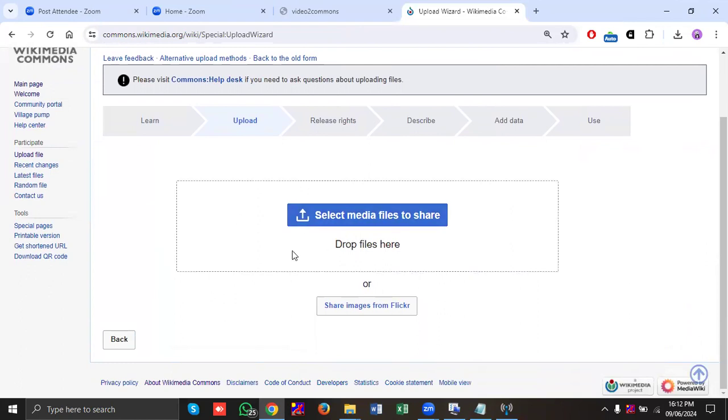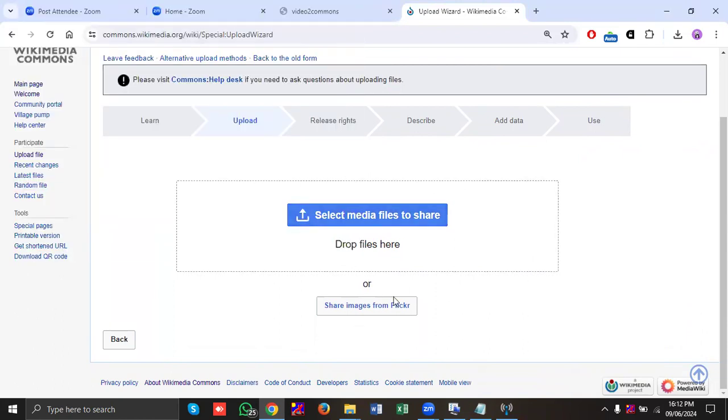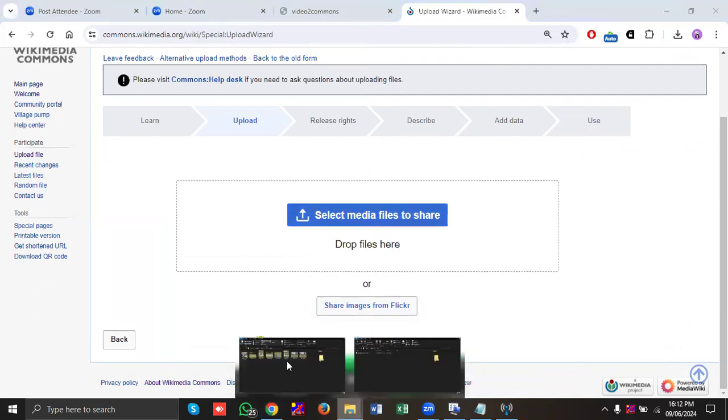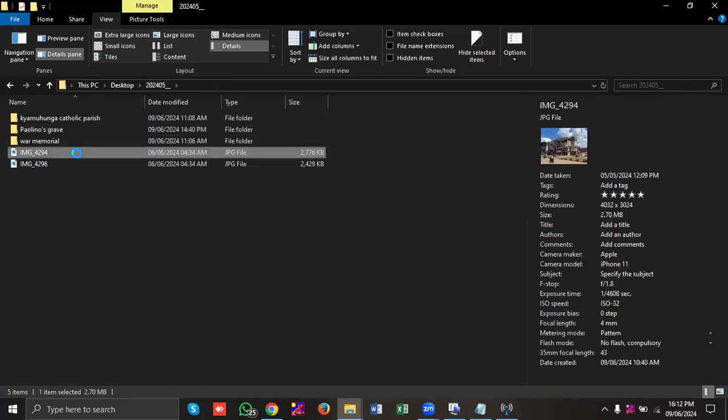So again, when you come to this interface, you can either click to search where the images are, or you can choose to drag, locate where your files are going to be. Then you come and say, what am I going to upload? So this is the image.